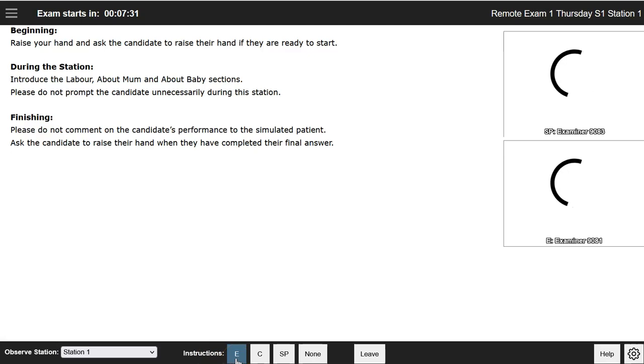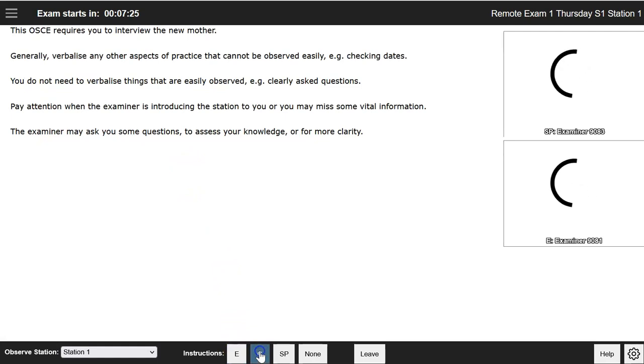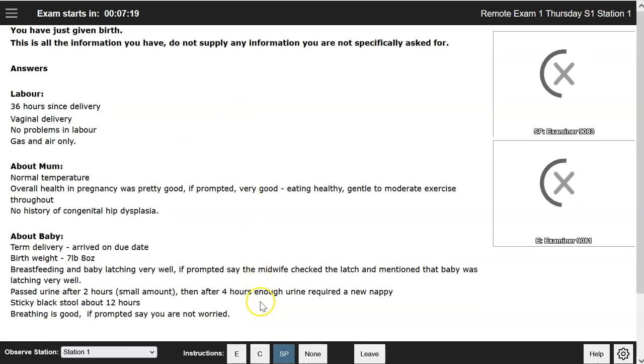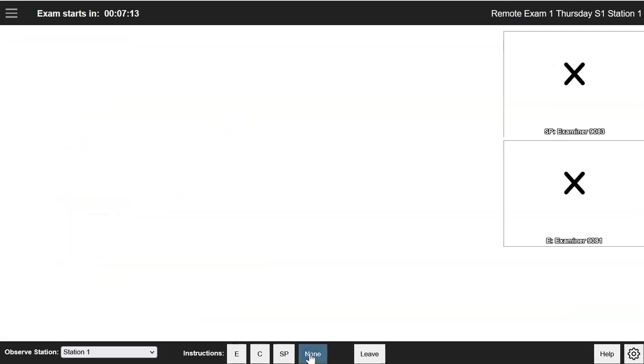Meanwhile, the observer can read the examiner instructions, which is this E button at the bottom. They could also switch to the candidate instructions using the C button, or the simulated patient instructions like this, or choose to clear instructions from the screen using None. There's no option for the observer to see the mark screen.